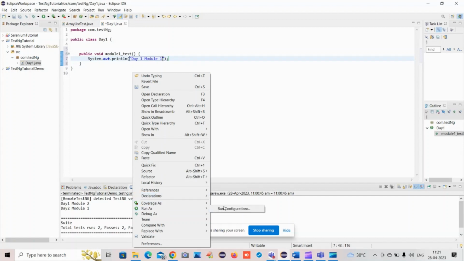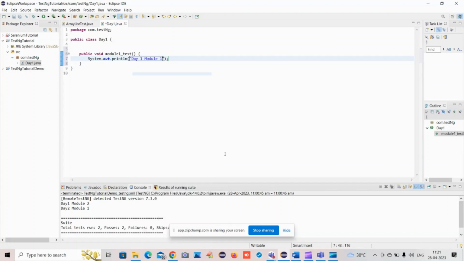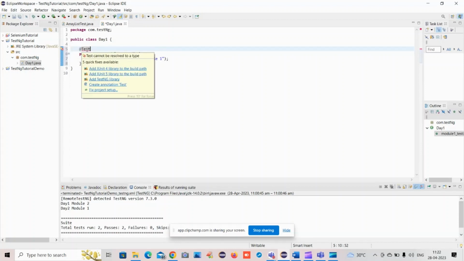So run as. We are not getting any option to run because there is no main method for the execution. By using TestNG, we just add one annotation, which is @Test. The @Test annotation is built into TestNG. Initially, when starting the execution, we first have to add the TestNG library. Once we move the cursor on @Test, we get the option Add TestNG library, so we will just add it.